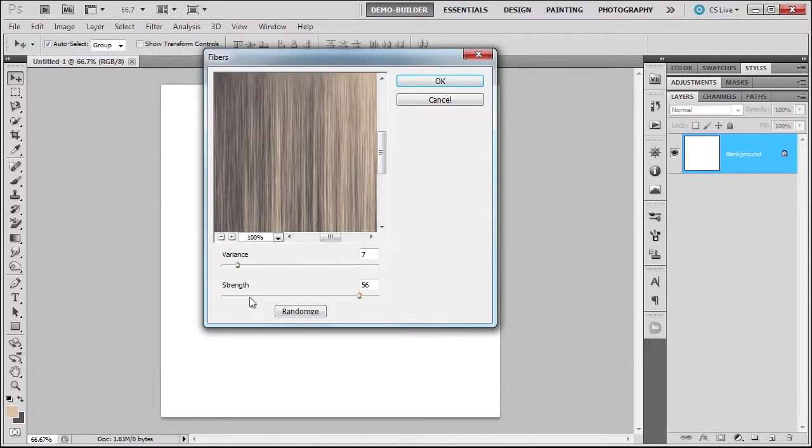So we want our threads to be low, and we want a higher strength, so they're more straight. So we chose a 7 and a 56. Click randomize, and this will just show you different previews or different ways of having these colors interact with the fibers. We're just going to stick with this. Click OK.